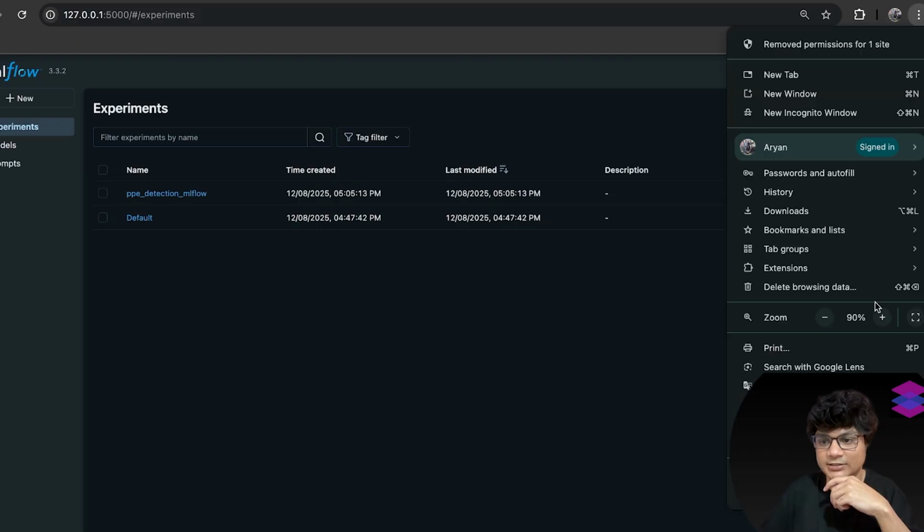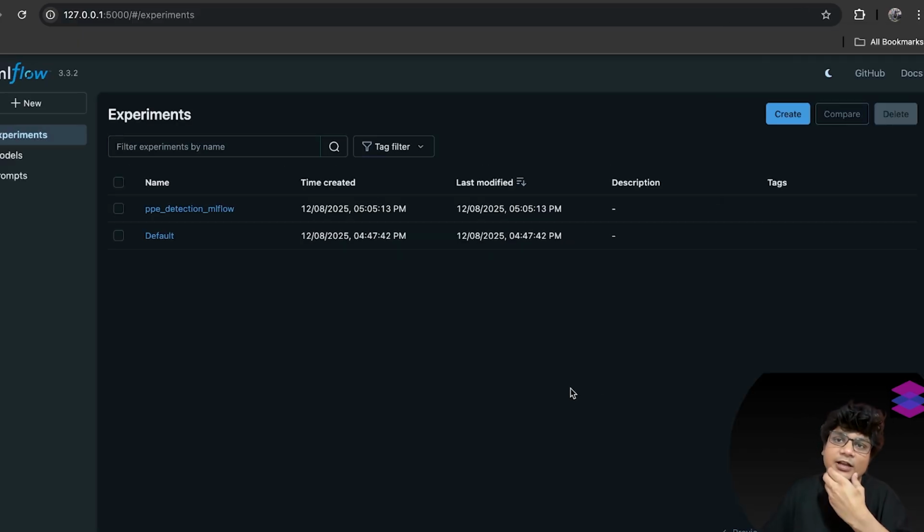Now suppose a requirement comes in your team where you get new data, and your superior tells you to retrain your model. Of course, you will take the last.pt file and train on your own custom data.